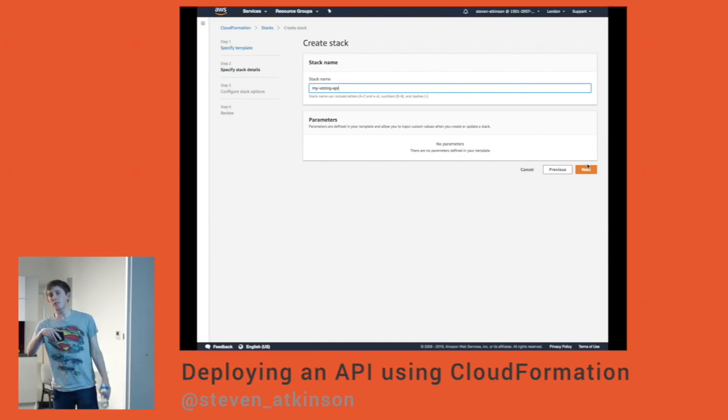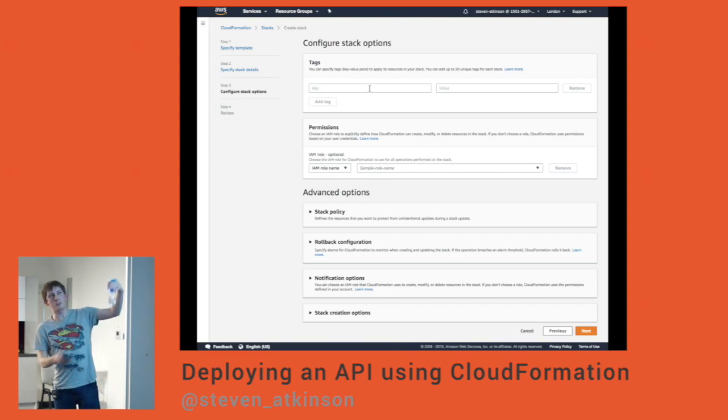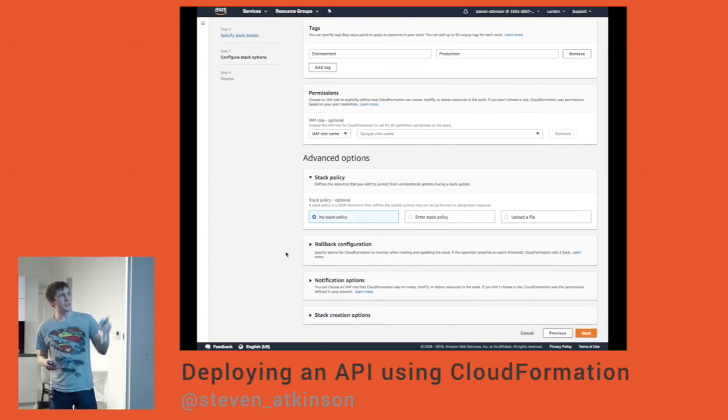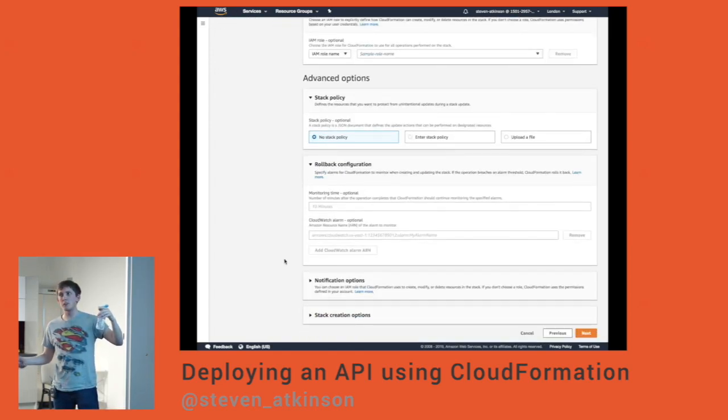If you've got a parameterized CloudFormation template, parameters will come in there as well. When you assign tags, those tags get applied to every single resource that gets created, so you can keep track of all your resources. You can attach policies to your stack so things don't accidentally get deleted. Like if you spin up a database and then you delete the stack, you don't really want that database to get deleted.